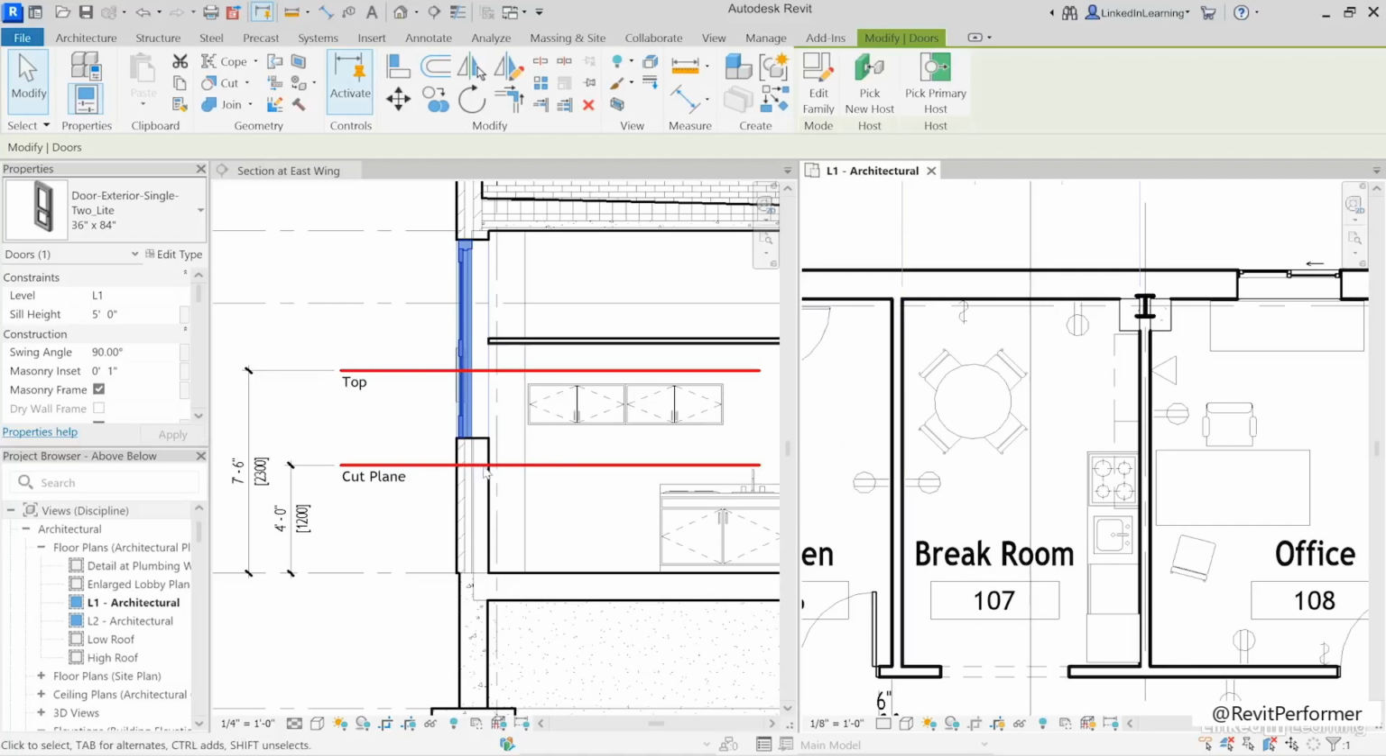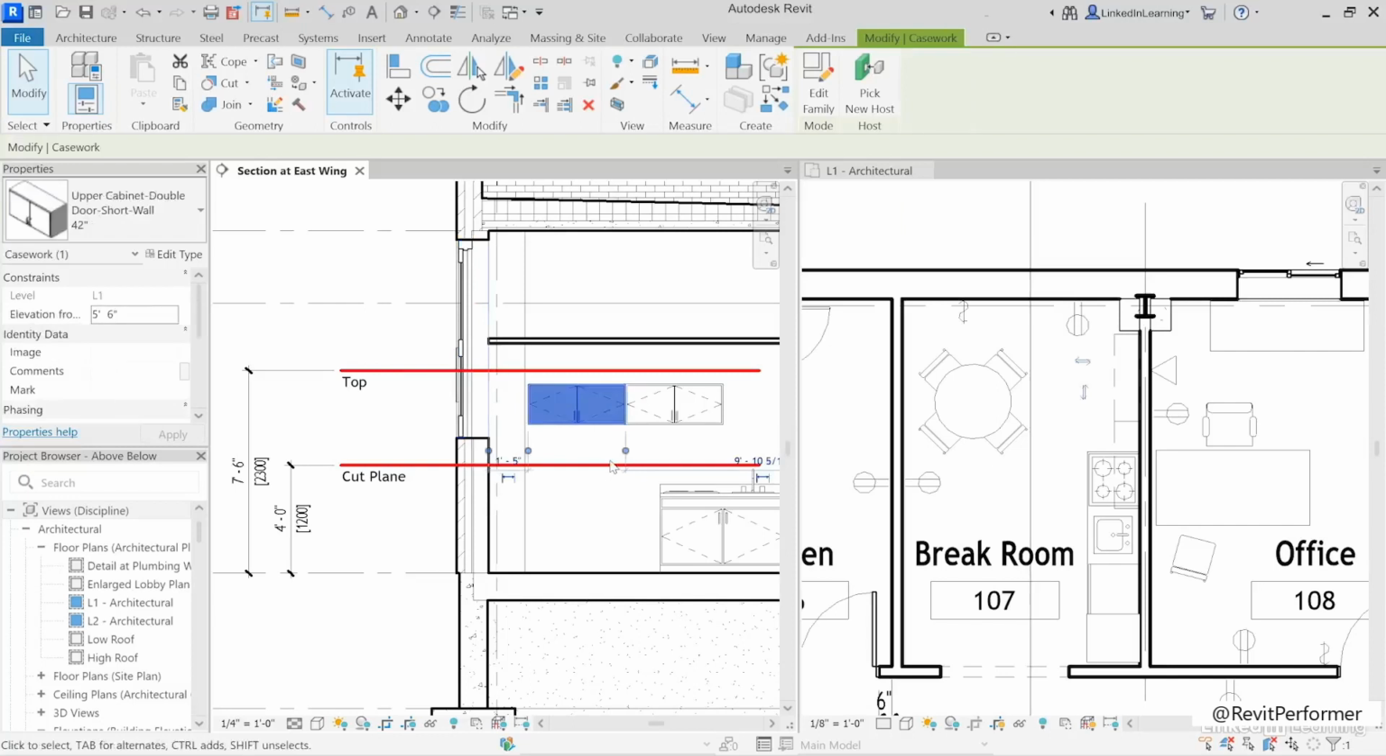So you may be thinking, well, it's just because the door is above the top of the cut plane. The cabinets aren't doing that. Well, let's test that theory out. So I'm going to select one of these cabinets and I will increase the elevation here by about a foot or 300 millimeters. So I'm going to go to 6'6" in imperial, or you can just add 300 millimeters to whatever it is in metric.